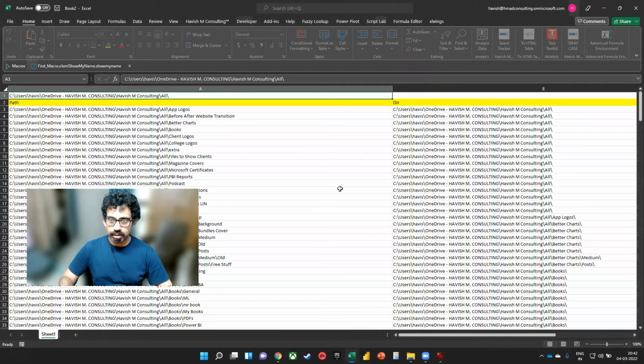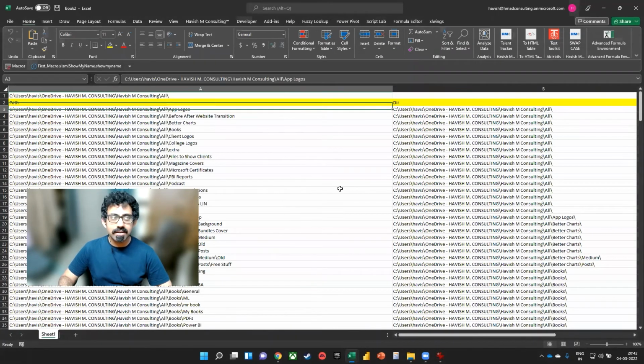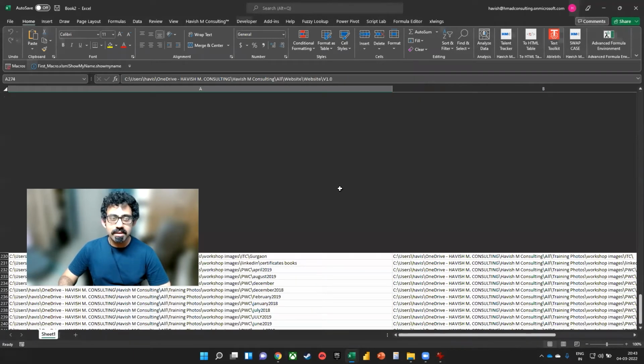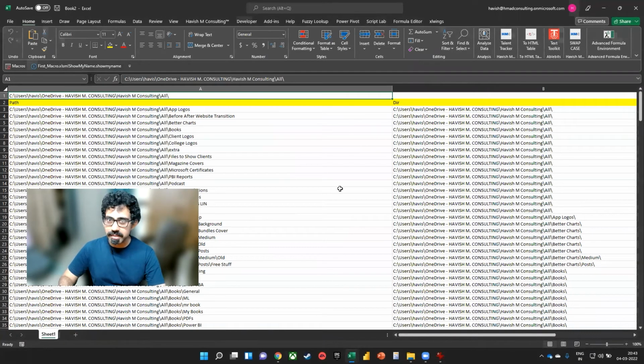And as you can see, the folder has a lot of different files in it. So you can see we have 275 different subfolders in it. So there is a new workbook that has been created.